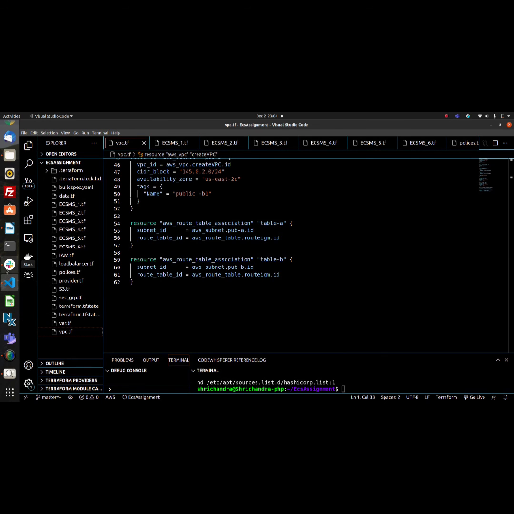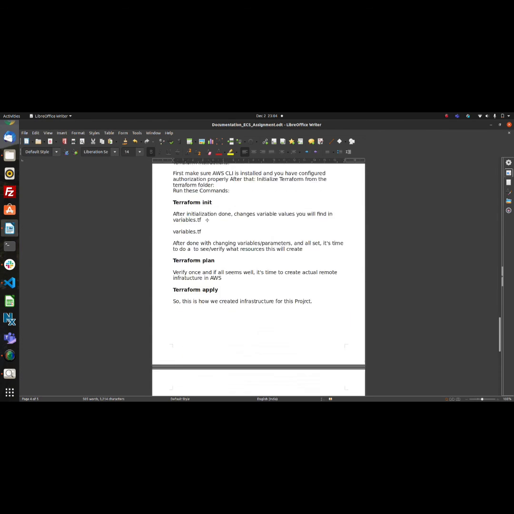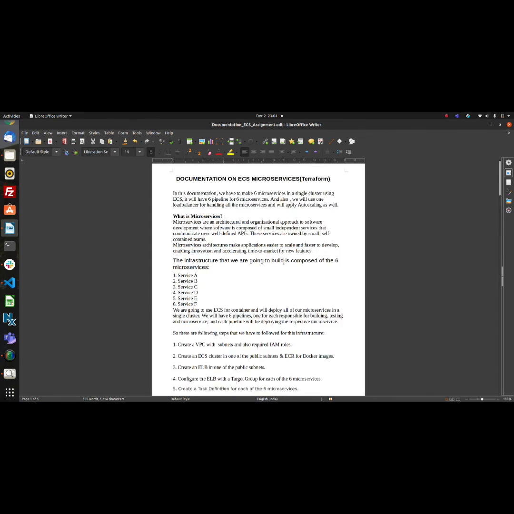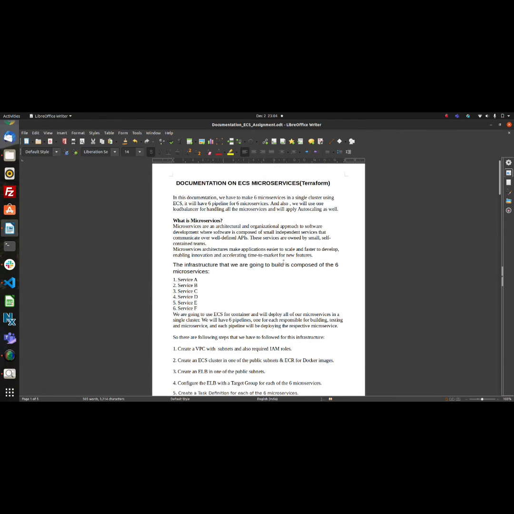After this you have to use three Terraform commands, which are terraform init for the initialization, terraform plan, terraform apply. We talk about this in the documentation, about the implementation of these commands.